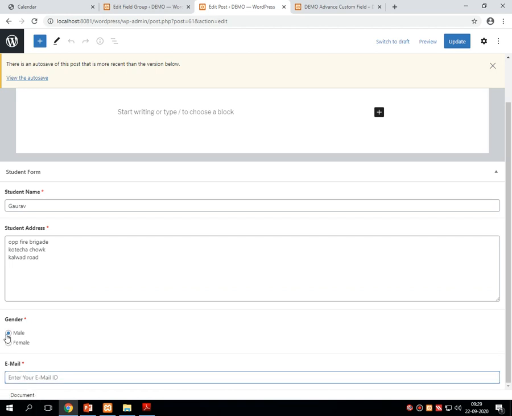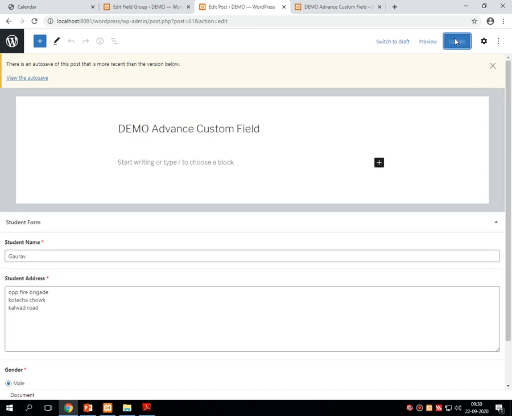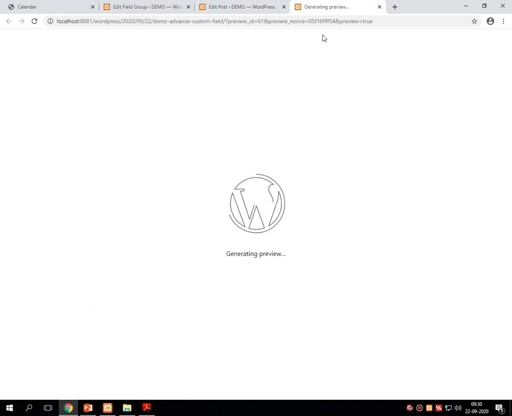So here I have checked the gender. Then let's go for this mail ID. What I have done, I have entered all the values, but in email ID I have not written @gmail.yahoo.com. That means I have not mentioned the at the rate or dot symbol. I'm just updating this thing. Will it work or not? Let's see. Post updated. Then preview. Next step.